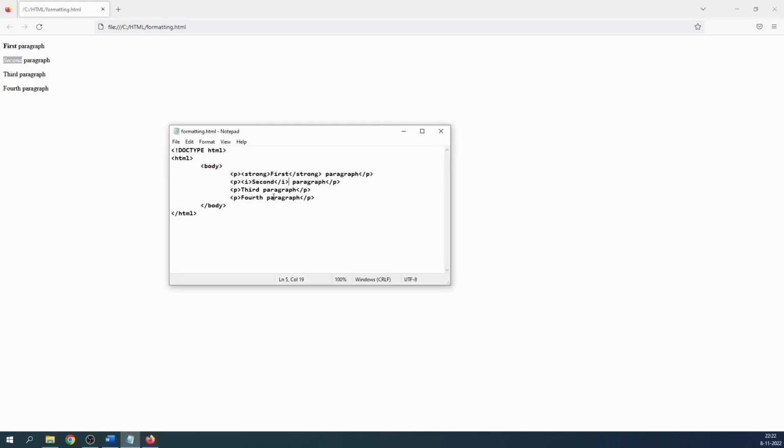We can also make words smaller. So by using this small tag, let's use it here, small, and here small. Let's save this and reload the browser. And we can see that the word third is now smaller than the other words. So this is a simple trick to make words smaller.